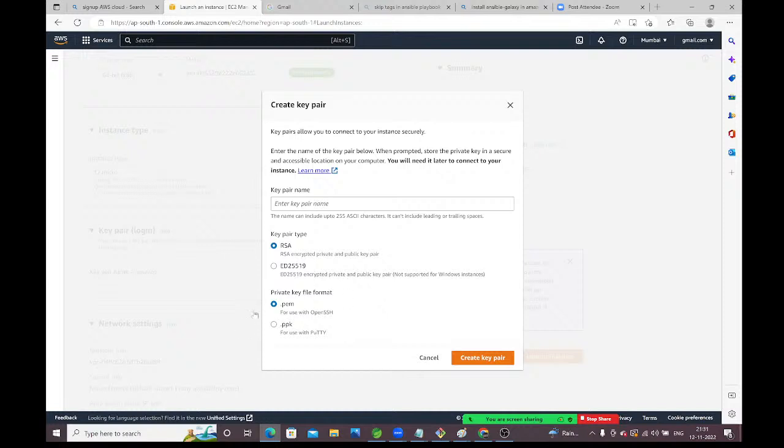See here, PEM and PPK. What do you want? Do you want a PEM file or a PPK file? See guys, if you want to connect with this Linux machine by using PuTTY, then we require a PPK file. If you want to connect using Git Bash or MobaXterm, a PEM file is required.